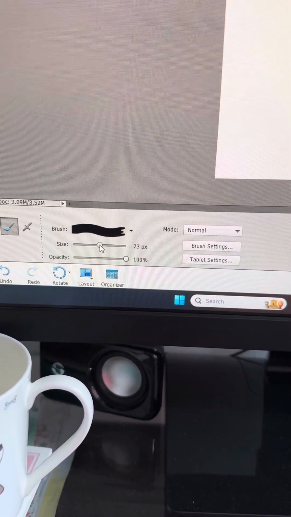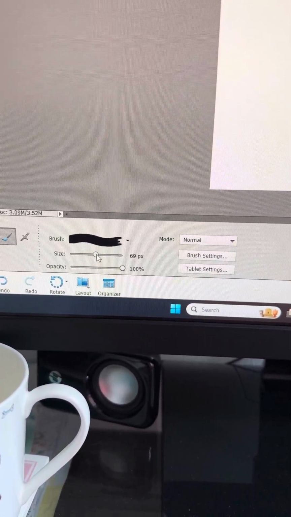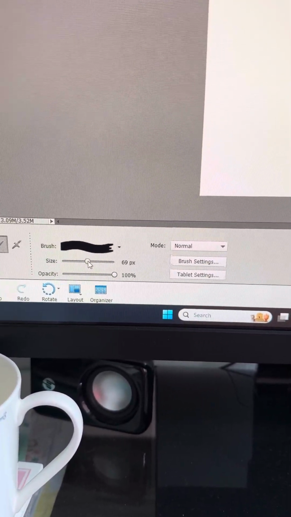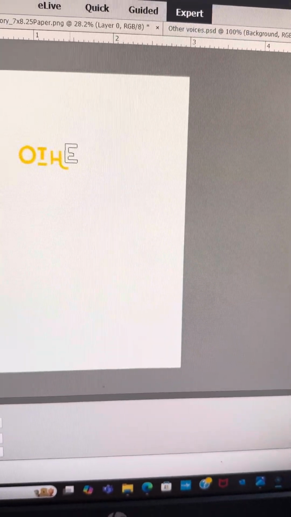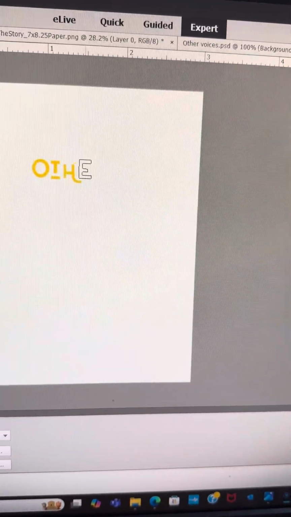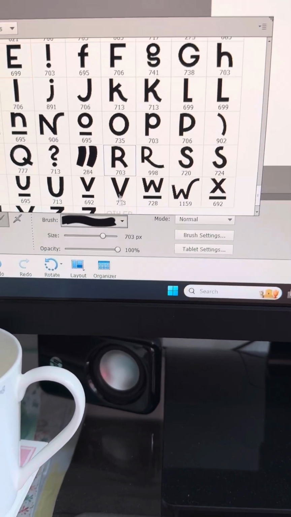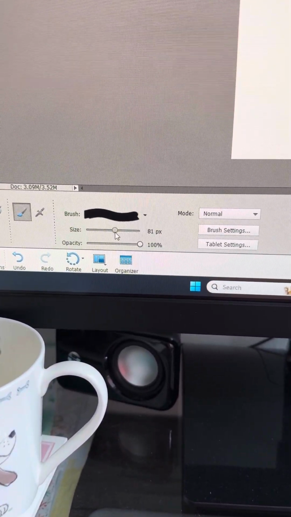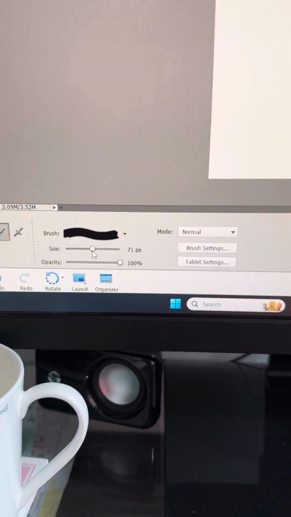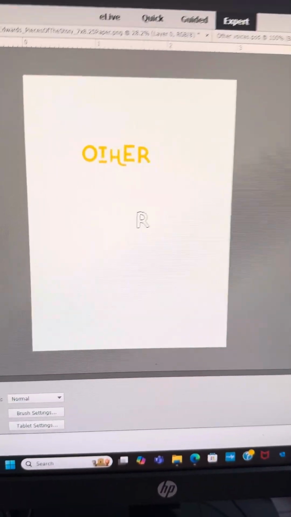71. I like these fonts that have a mixture of uppercase and lowercase. I think it adds variety to your project, so I really like that. So every time there is one, I usually buy it in digital format, and I use it quite a lot. And then slide down to make it 671 roughly. There. Other. So that's the word other.